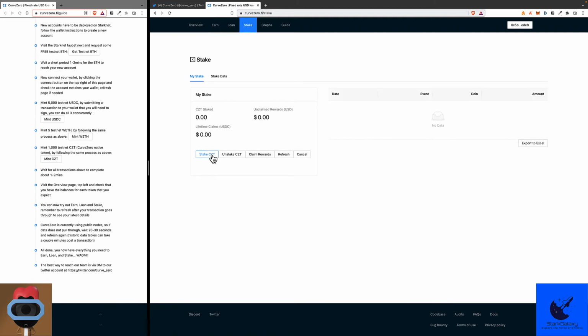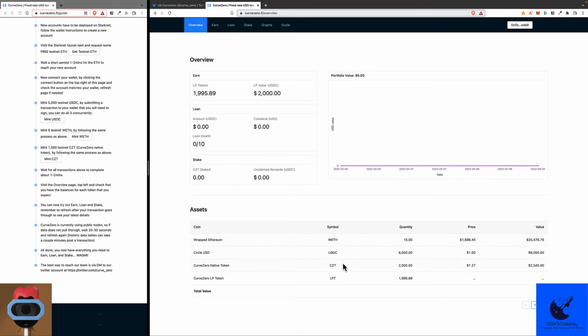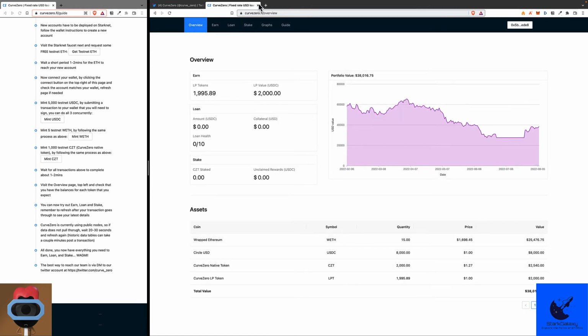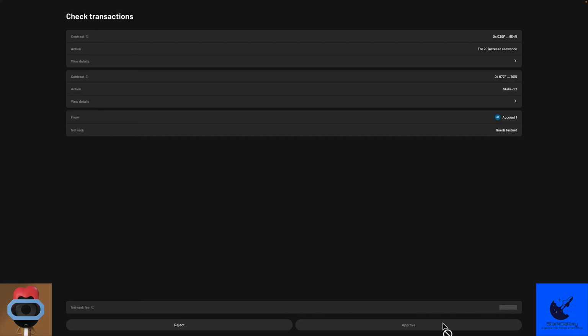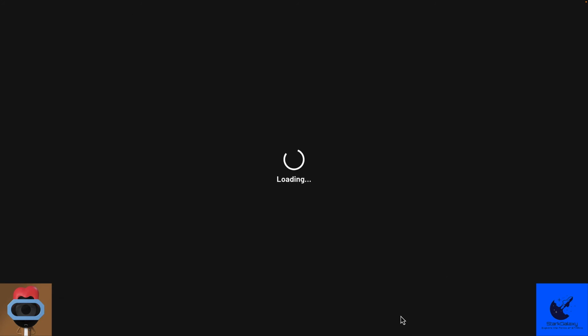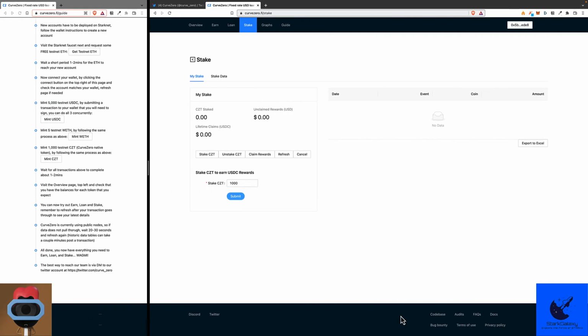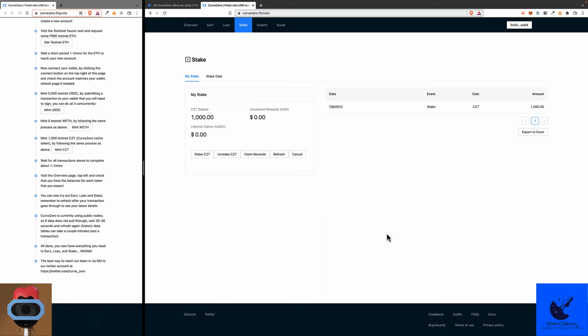And now we are going to play a bit with the stake section here. We are going to stake some CurveZero tokens. I don't remember how many CurveZero we had, so we had 2000 CurveZero tokens, and we are going to stake, let's say, 1000. We approve the transaction and we wait for it to get through. We now have our 1000 CurveZero tokens staked.